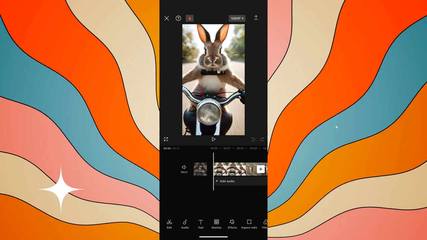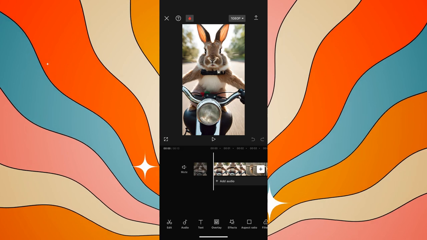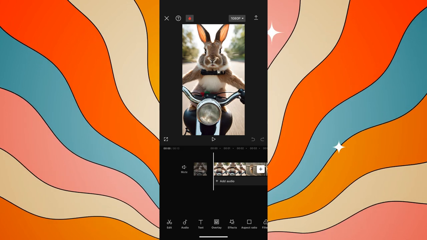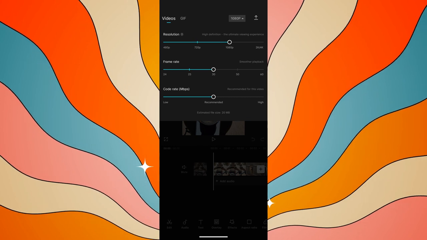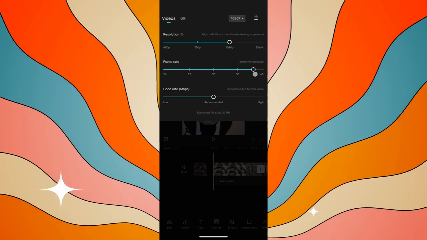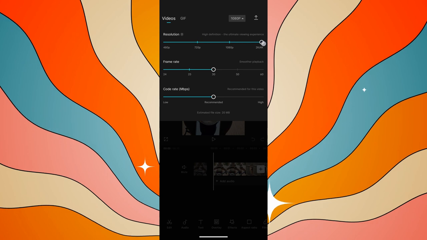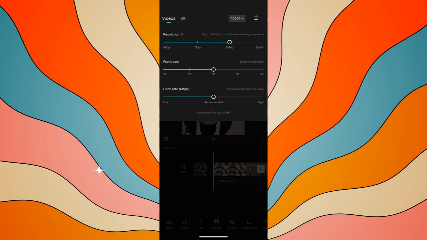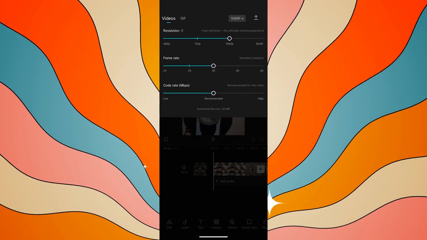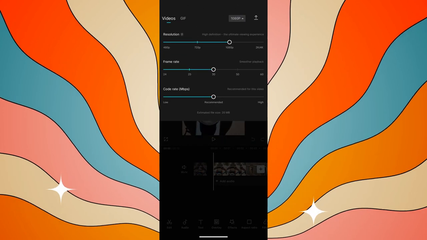To save your video to the photo gallery, initiate the process by tapping on the resolution button located next to the arrow. This action opens the export settings, where you can adjust the frame rate, resolution, and bitrate for your video. Higher values enhance video quality but also increase file size. If storage is a concern, opt for slightly lower values.